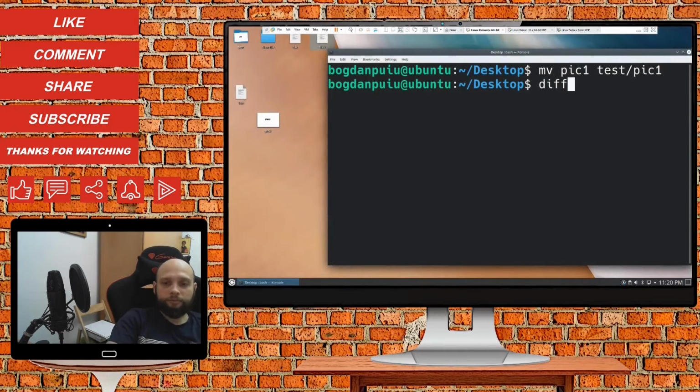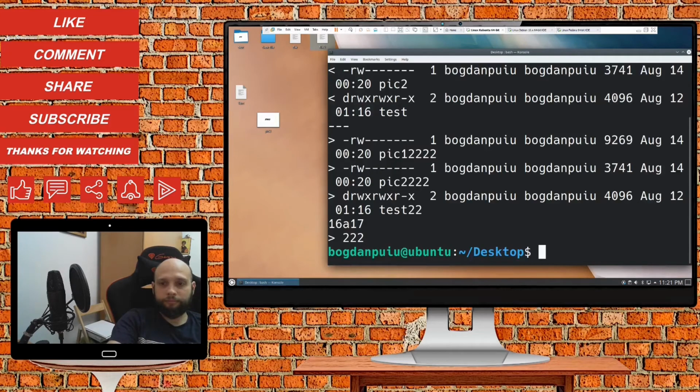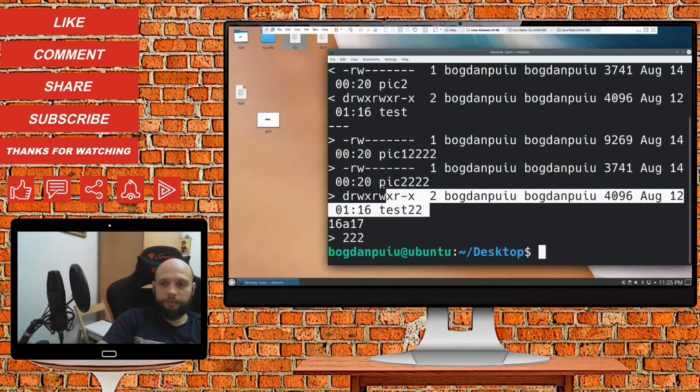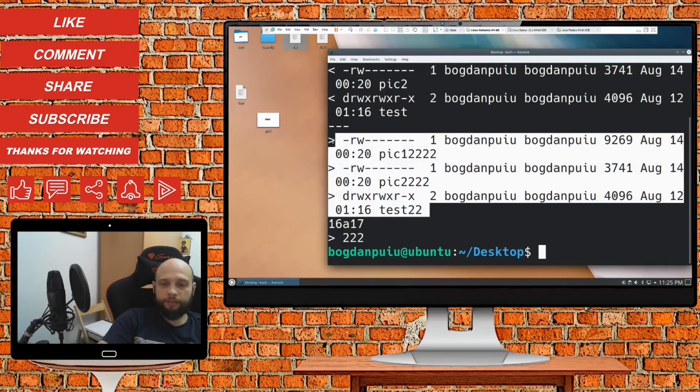And since both file and file2 are similar but a little bit different now, let's compare them and see the result we can get. After diff, you just hit space and type both of the file names that you want to compare. So let's write file and file2. Hit enter, and as you can see, the differences are highlighted where I typed extra numbers in file2.